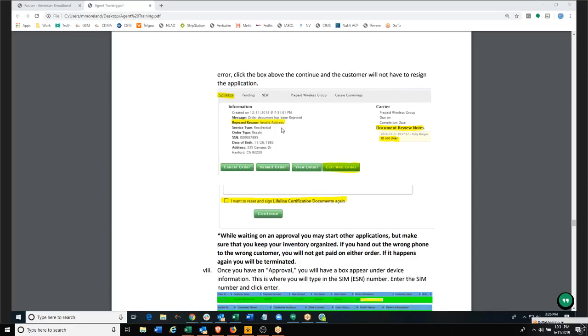So here it's saying the address is invalid as well as the ID is not clear, meaning they need to come up with a new address, and then you need to take the picture of the ID again because it's too blurry.